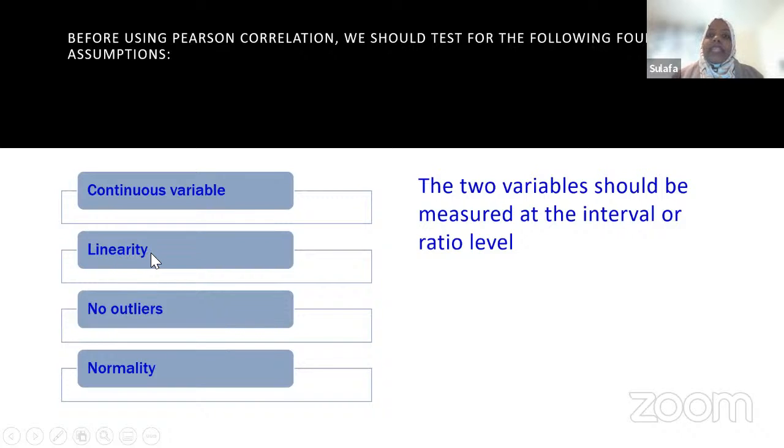The second is linearity. Sometimes when you put in your variables and analyze them, the relation will not come out straight and linear. Sometimes it gives a curve. Our assumption is that the relation between these two numerical variables should be linear. We can adjust for it with some mathematical transformation, like a log transformation, but first we should look for linearity. If it is not linear, we can manipulate for that.